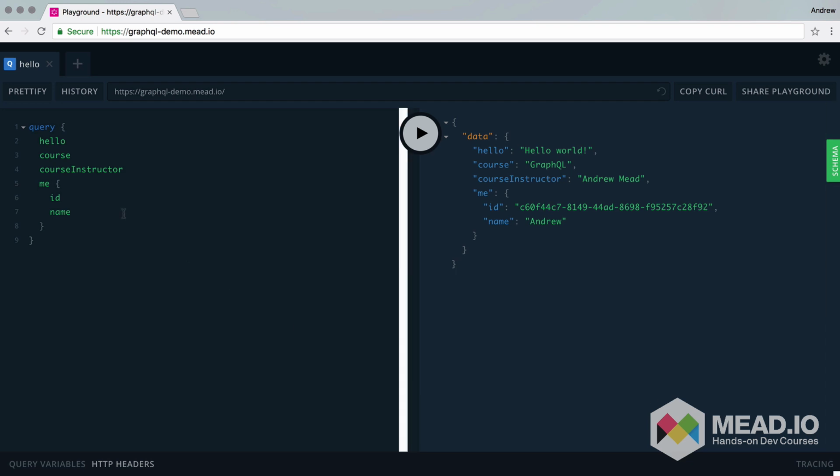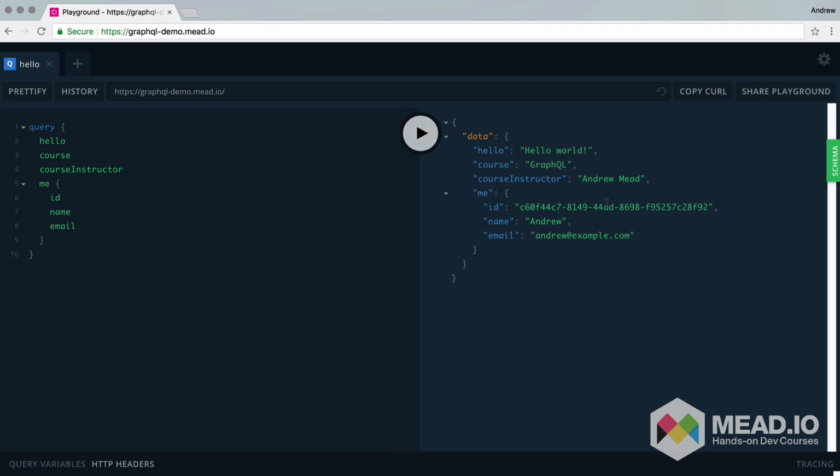We can now add on that third field, email. I could send off a new operation and I get back the same structure. The only addition is the email property on that me object.